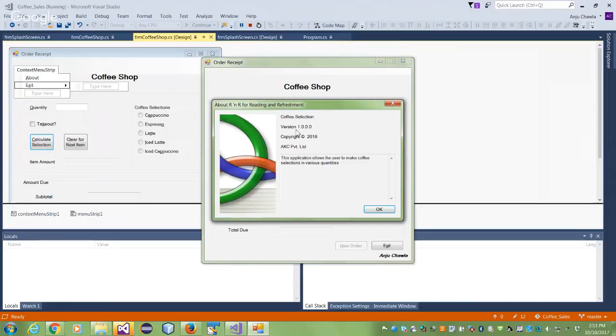This was the version I never changed, which you could. Copyright was in the copyright one. This was the name of my company. That's what I put in, just my name. And this application allows the user to make coffee selection in various quantities. This was my description. So using the about box template allows you to do it very quickly. You don't have to do much, but that doesn't mean that you can't customize it.